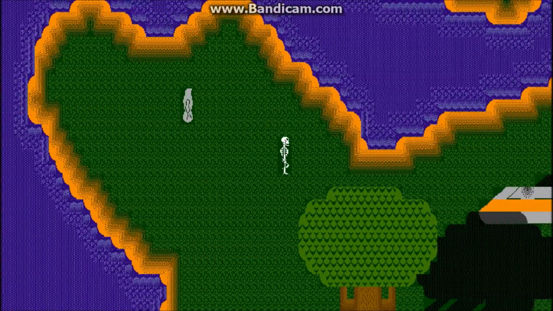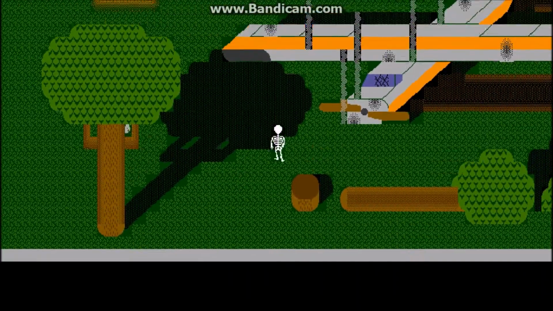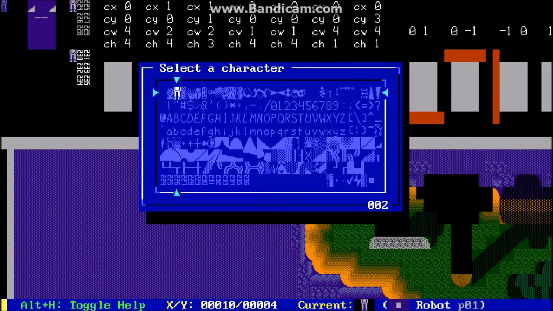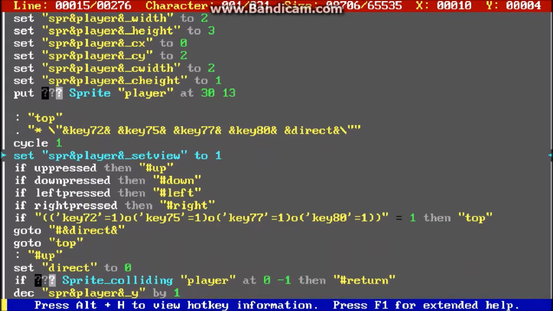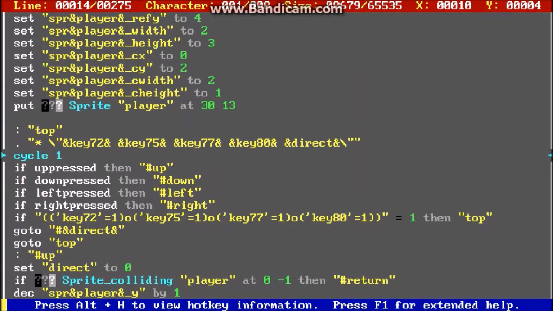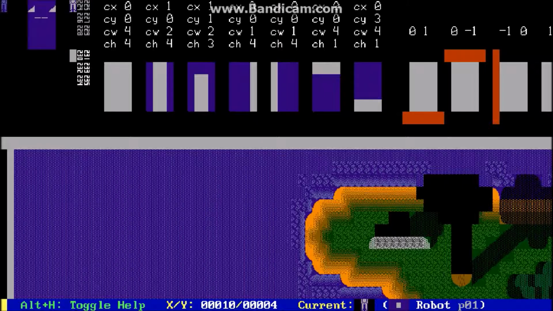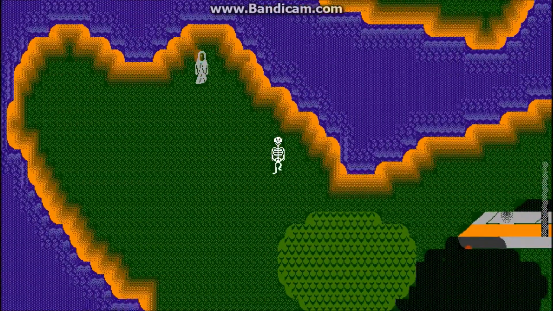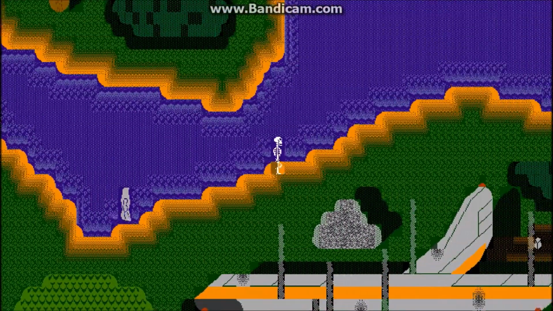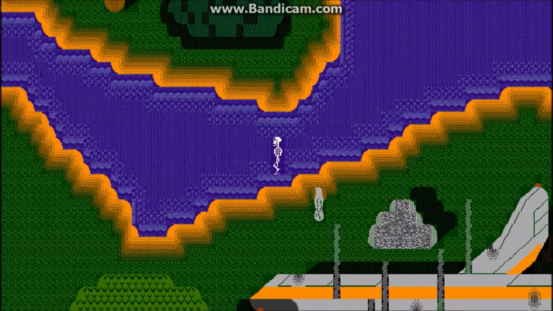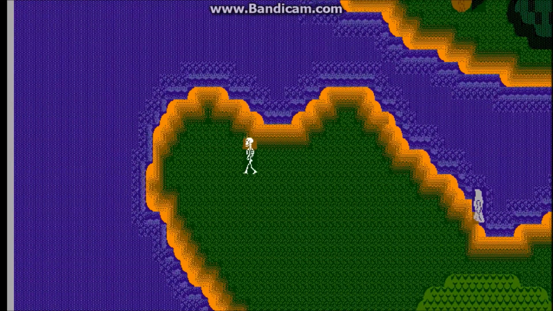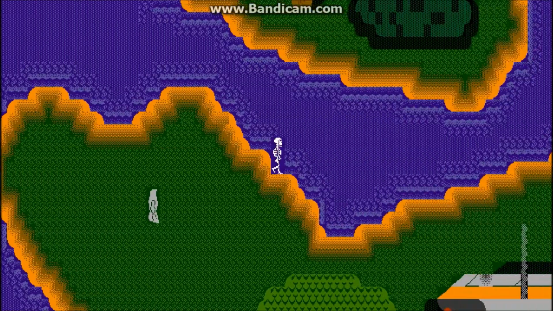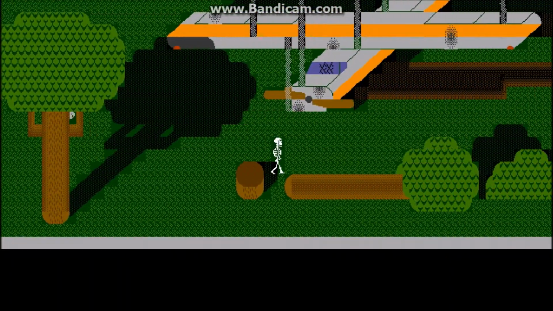Okay, so now I have a slight delay. I think I want to move this command to before the cycle 1, so I won't have that slight delay in the movement. Let's try that again. Yep, okay, now it follows him smoothly. So the player sprite will always stay in the center of the screen unless you go to the edge of the screen, and then the screen will stop panning and the sprite will continue. But otherwise, he's going to stay in the middle of your screen.